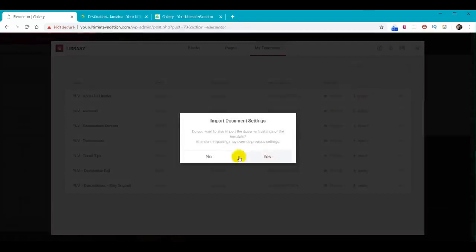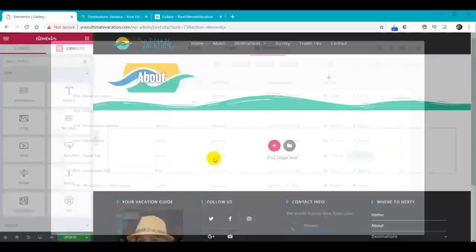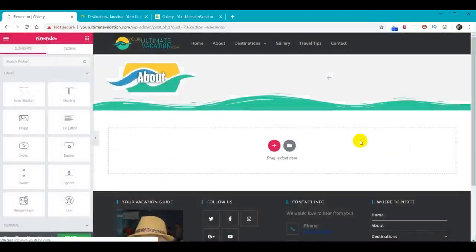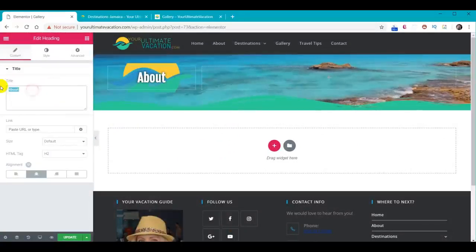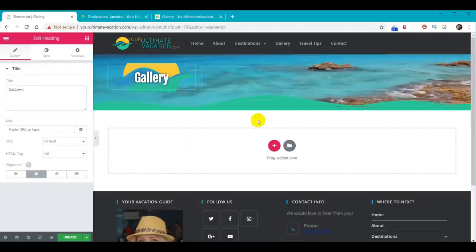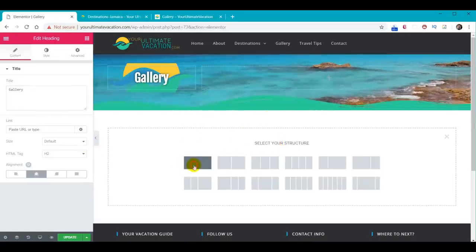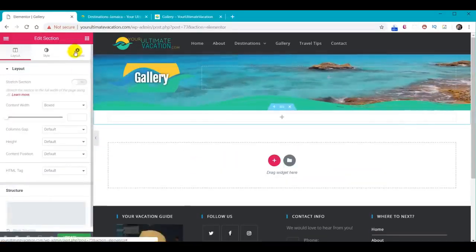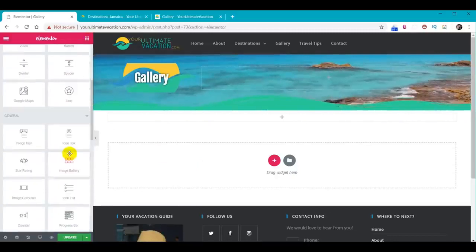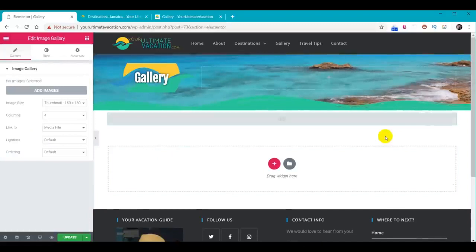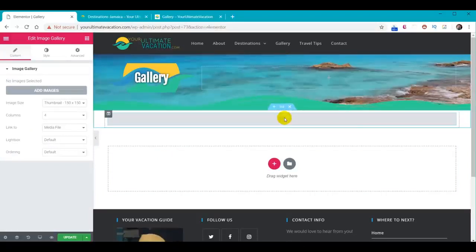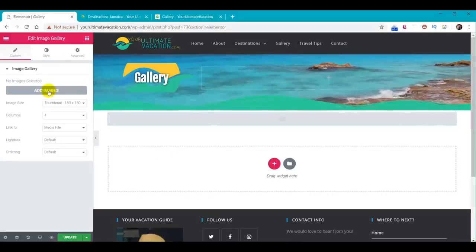So we're going to insert that. We'll click No. And there it is. It's already at the top of our page. Now we can just click on that text, and instead of saying About Us, change it to Gallery. And now we want to add a new section, so we're going to click on Section. We're going to put a gallery in there, so let's go in and put our image gallery. Choose that, drag the image gallery in there like so. We'll click on that, and we're ready to pick pictures for that, so add images.